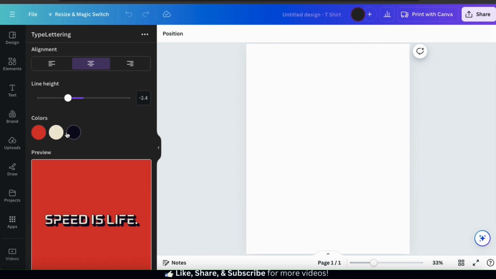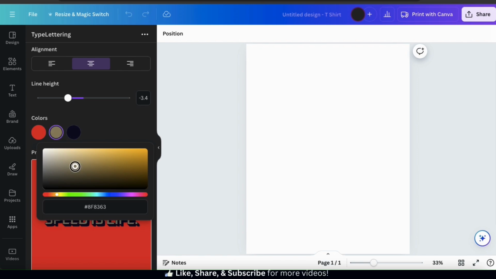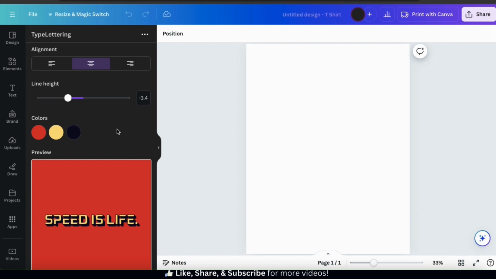The next color icon here will allow you to change the color of your main text. When selecting your text color, make sure it complements your background or the t-shirt color that you plan to add your design to. And if your text has other elements, like the shadow in my text here, you can change their color by using the last icon. So here's the custom text for my Speed is Life t-shirt design. The lettering template really helps my text stand out much better than standard text.